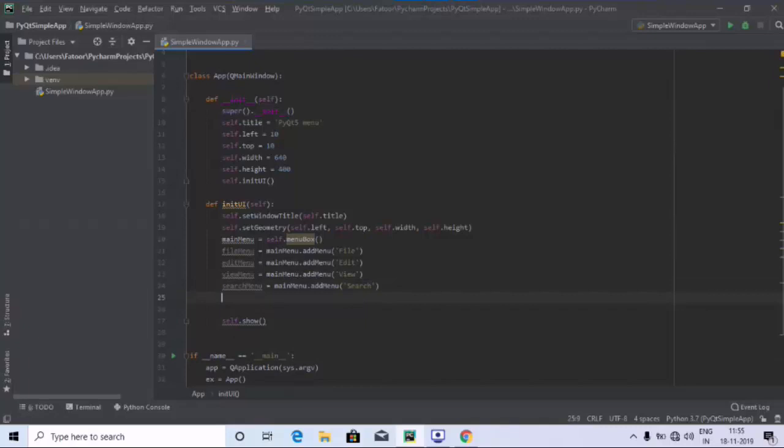Similarly, I'm going to create one more thing which is called tools, and inside that I'm going to use main menu dot add menu, and inside this I'm going to provide the name as tools. Here we go, we did that.